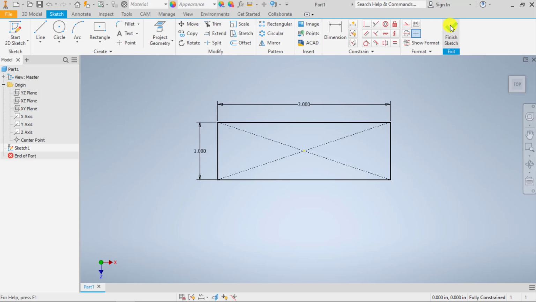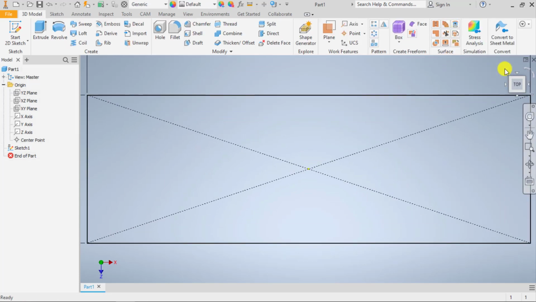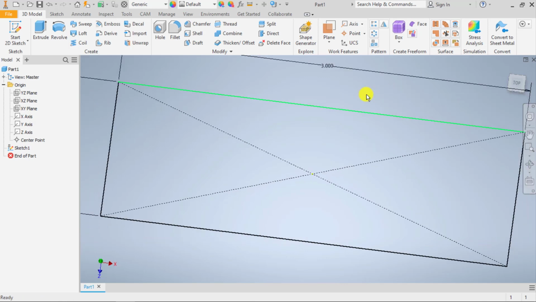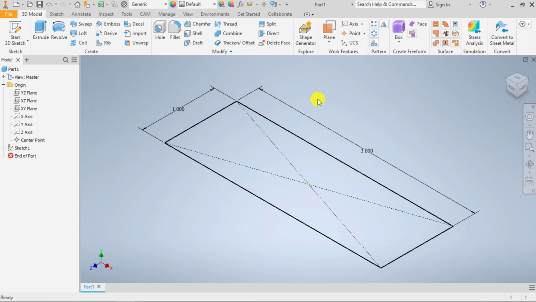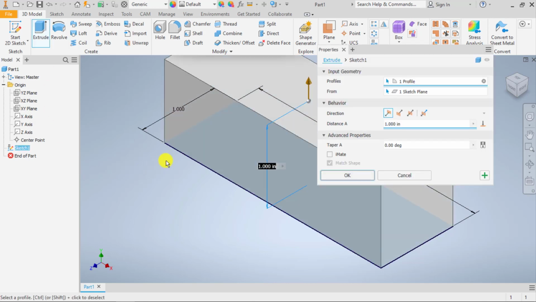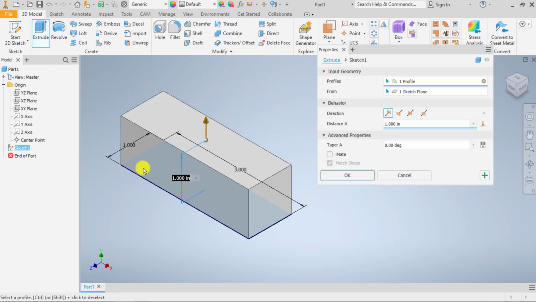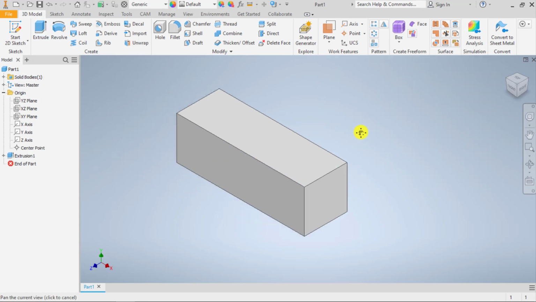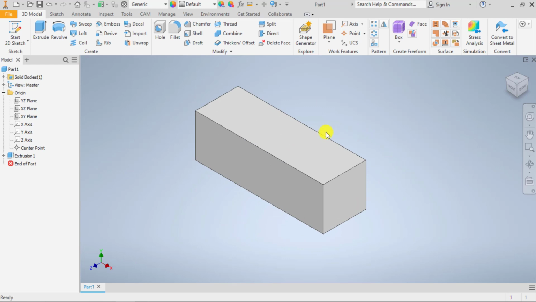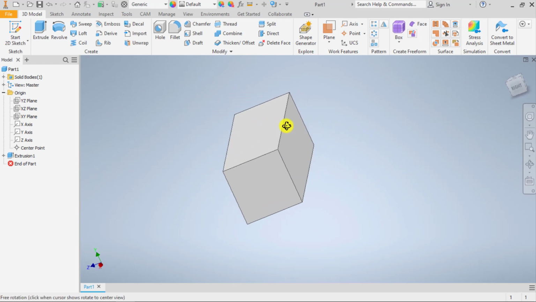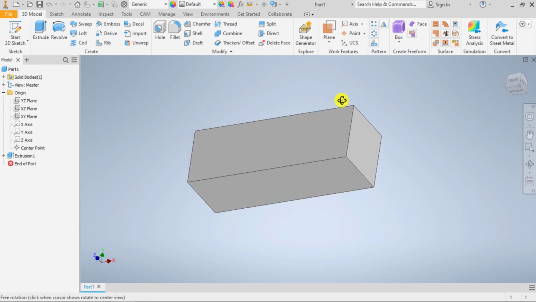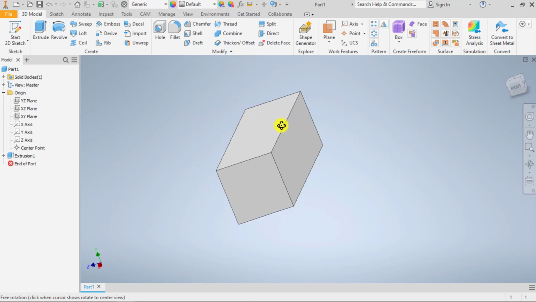I'm going to go to the big green check mark to finish my sketch. I'm going to hit my house button or F6 on the keyboard. And then I'm going to go to extrude. And that's going to give me the extrusion dialog box. And again, we'll cover all this in subsequent videos, but for right now, let's go with a 1 inch distance. And now I can see that I have a solid. I can orbit to look at it real time.